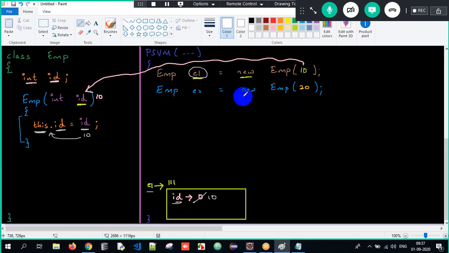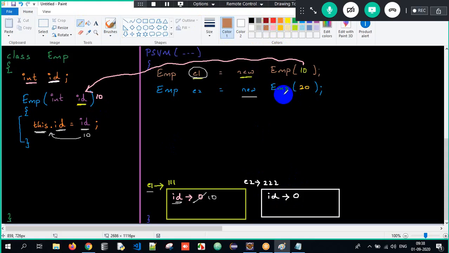Again, internally, what is happening when I tell new? One object is getting created, and that object address is 222, and E2 is pointing to that respective object. Okay, and I have to store the non-static variable ID, which will get initialized to the default value 0. And simultaneously, what is happening? The constructor is also getting executed. It goes here.